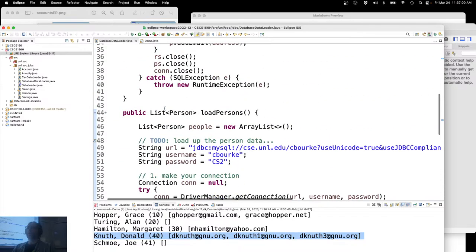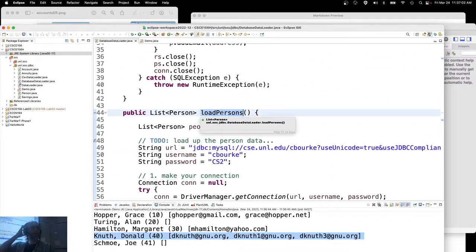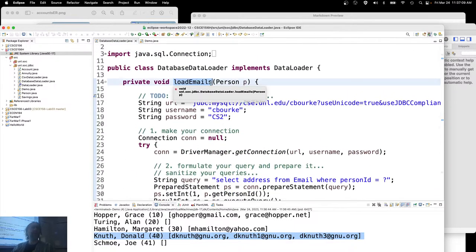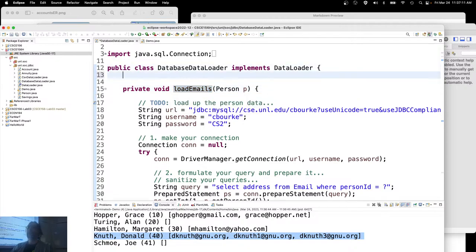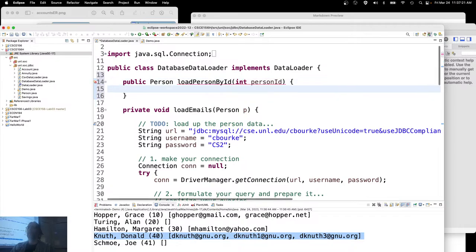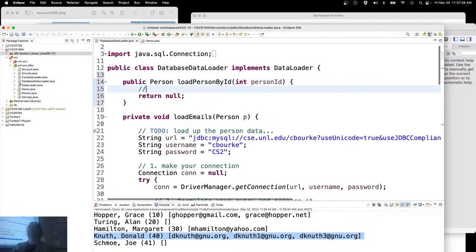Another thing that you might want to do is we've got a method here to load all of the people. What if you just wanted to load one person? Just like we loaded the emails of a single person, you might want to have a public person load person by ID method, where you're given a person ID. Right? And here I'm just going to go ahead and return null. We're not actually going to do this. If you want to, go ahead and watch one of the other streams, and I'll put it to do implement.